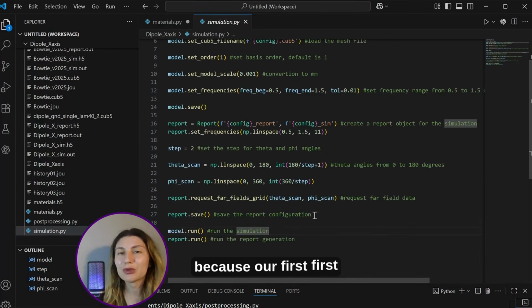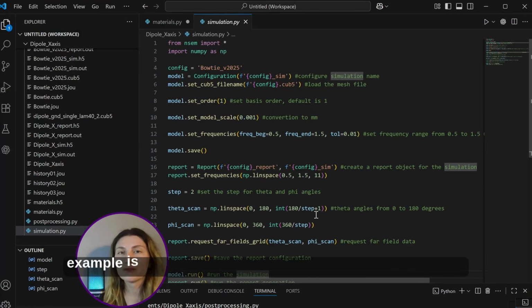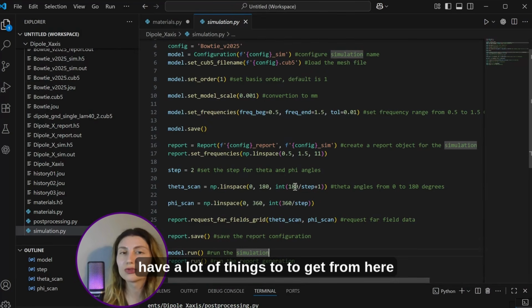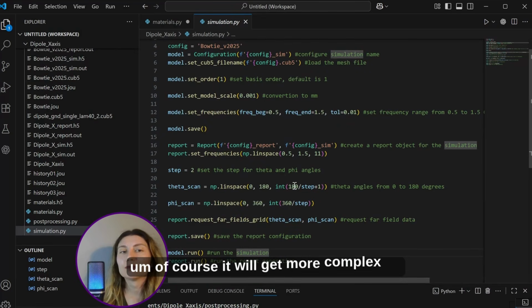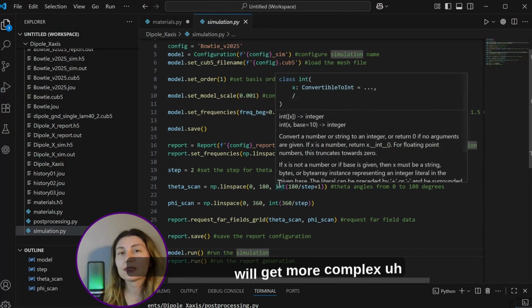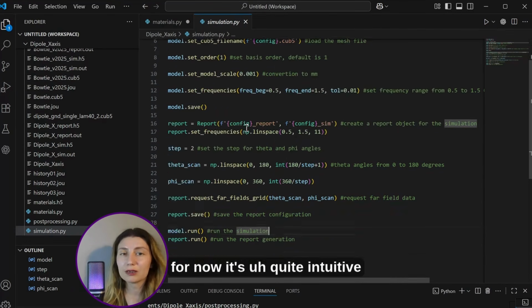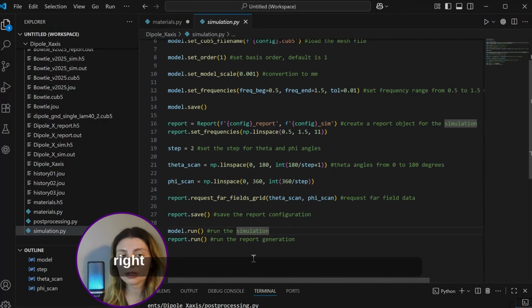Very easy, because our first example is quite easy, right? Single antenna element. We don't have a lot of things to get from here. Of course, it will get more complex the further we go with this design. But for now, it's quite intuitive, right?